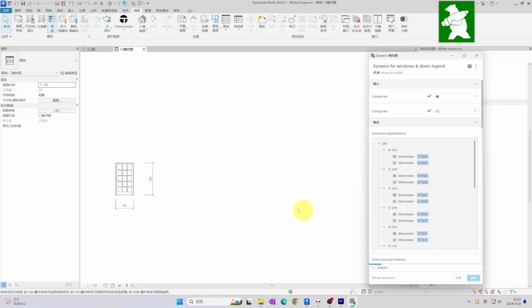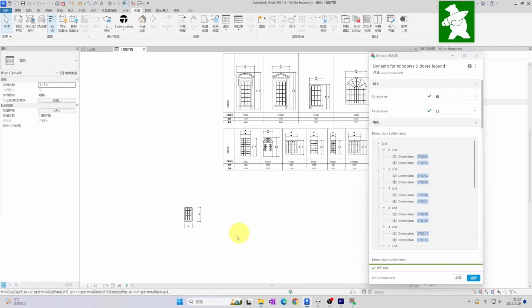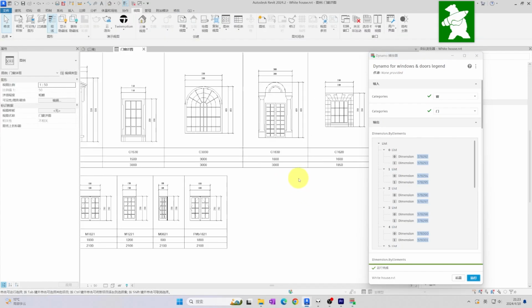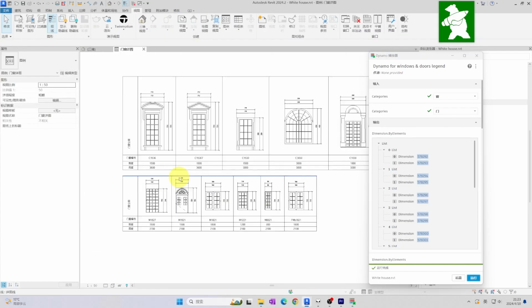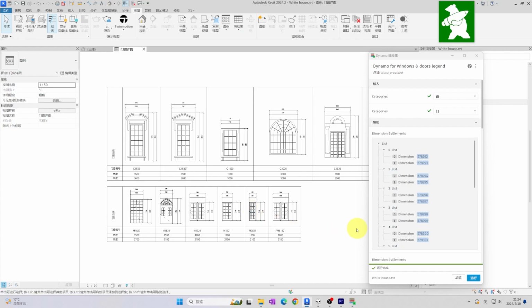Here I used my previous automation script for the door and window legends. According to the characteristics of the White House model, such as the windows being relatively tall, I have made some modifications to the script. With this script, the legends of all doors and windows which are used in the model can be placed automatically through the Dynamo player.